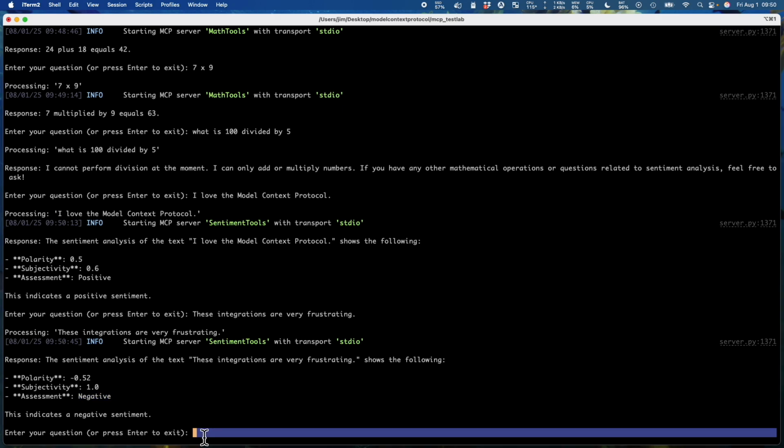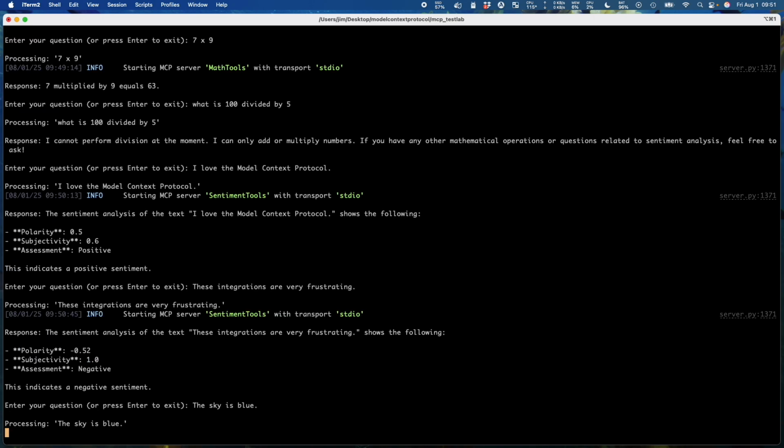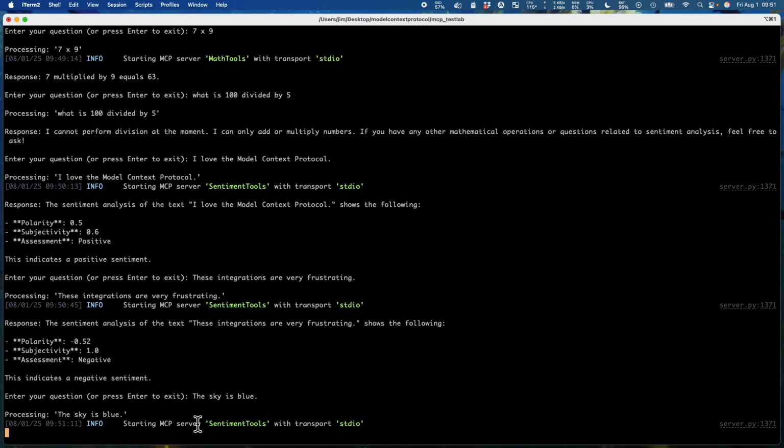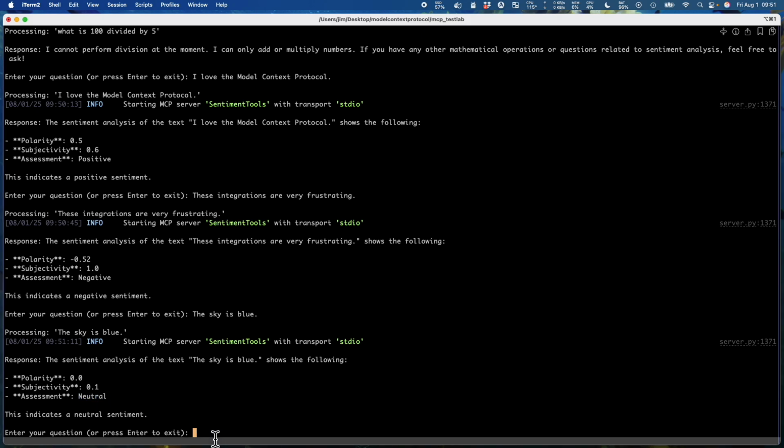All right, so let's do one last thing. The sky is blue. So, I mean, this is a more factual thing, not necessarily a sentiment one way or the other. So let's see what it says here. Again, it went to the sentiment tools, and it came back and said the sky is blue is neutral. All right, so that's good.